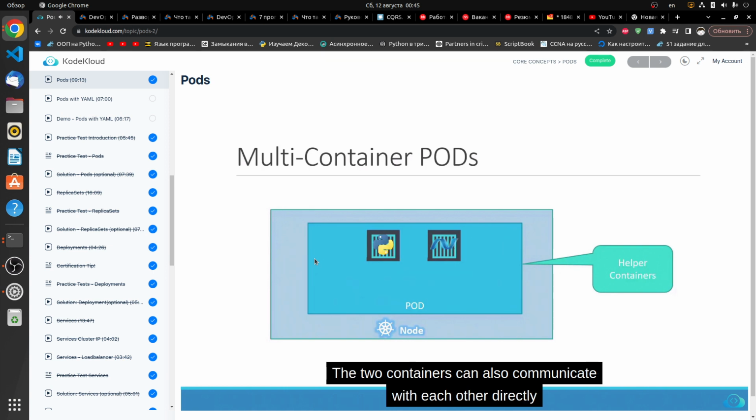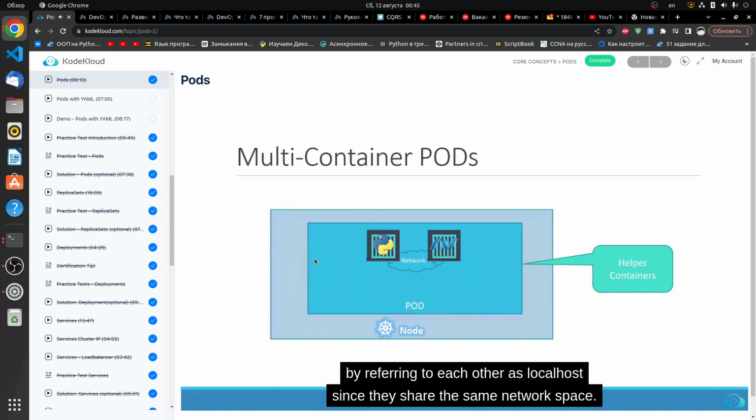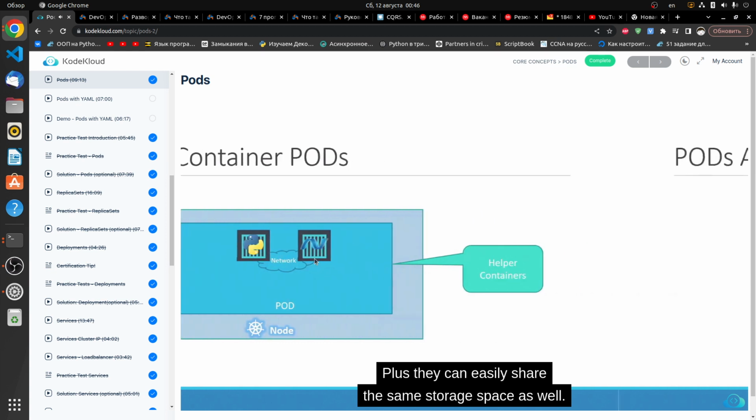The two containers can also communicate with each other directly by referring to each other as localhost, since they share the same network space. Plus, they can easily share the same storage space as well.